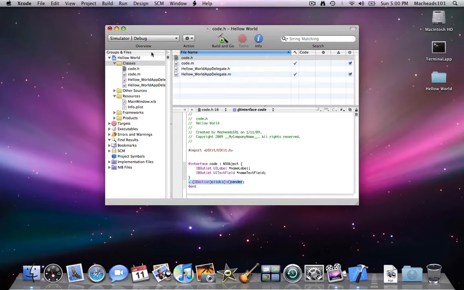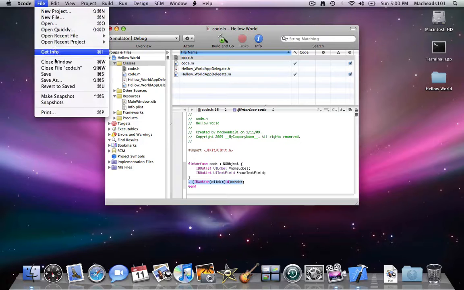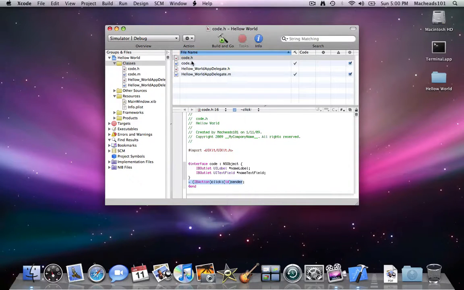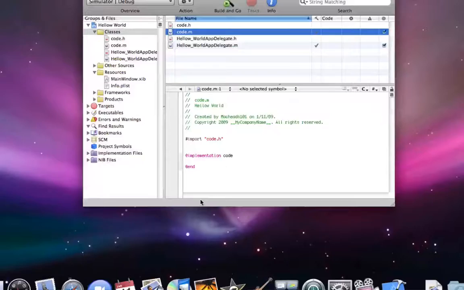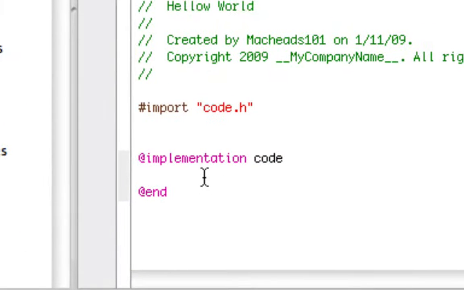Okay, so now we want to just save code.h. So go up to File, Save. Now we'll select code.m. Now in here, in between the @implementation and the @end, we'll paste that in. And if you did accidentally copy the semicolon at the end of that line, delete it. So what we should have is -(IBAction)click:(id)sender. And this is case sensitive, by the way, which is why you should just download the source code and look at it.